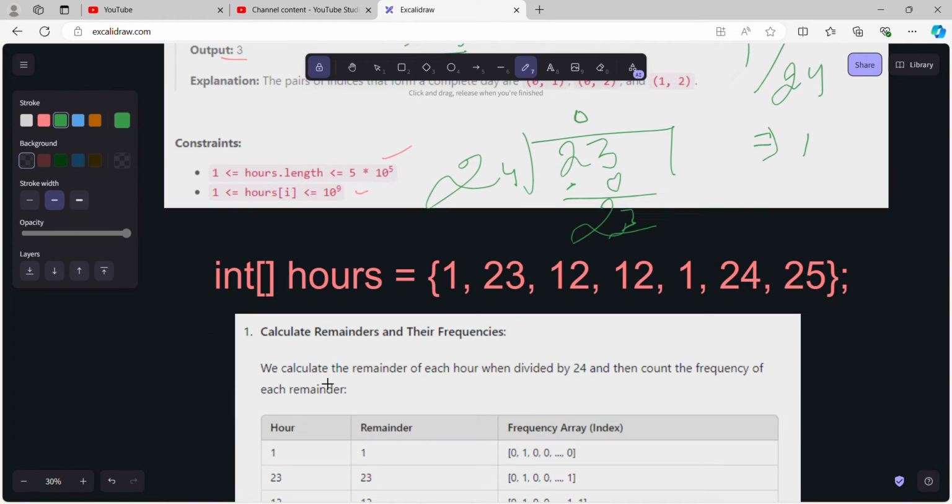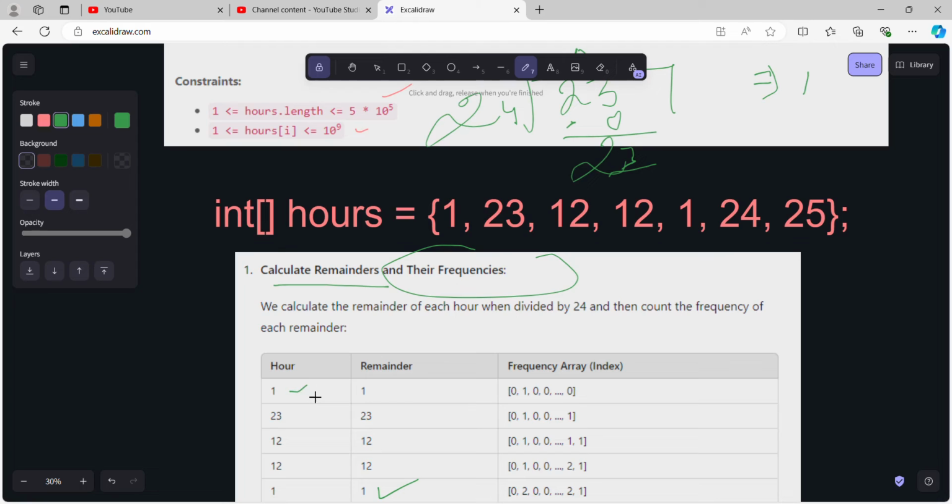So here we are first going to calculate the remainders and their frequencies. Initially I have set all the frequencies from 0 to 23 to 0. If I divide the number 1 by 24, I get the remainder 1, so I update the frequency of 1. If I divide the number 23 by 24, I get the remainder 23, so I update the frequency of 23 to 1.